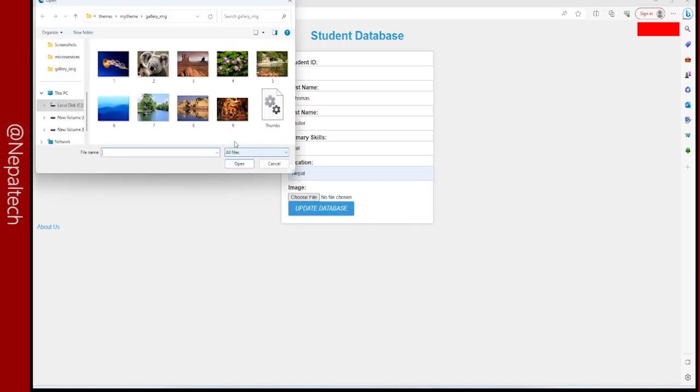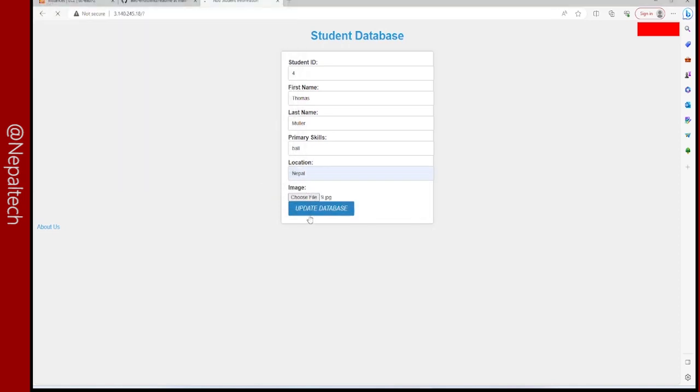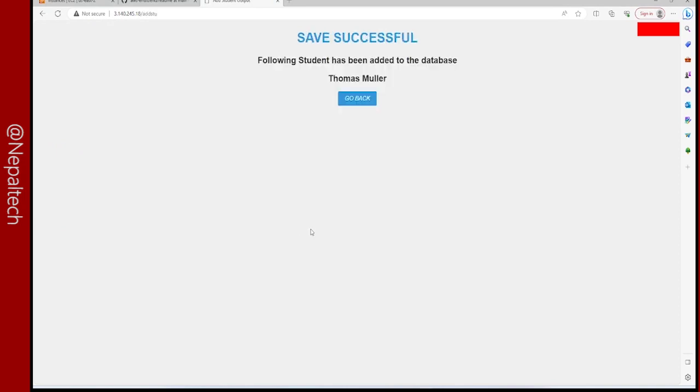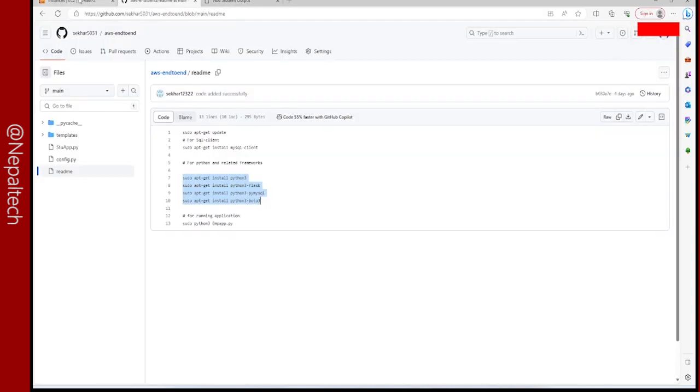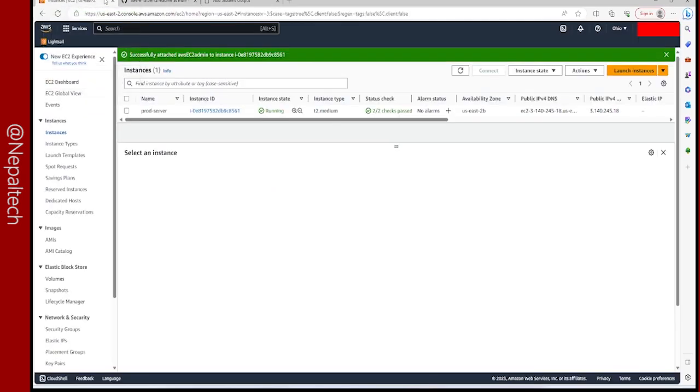and let me choose the image. So this is the image. Let me update to it. So here we can see the save is successful. Following student has been added to the database, Thomas Muller. So we added an image, and currently we are not getting the unable to locate credentials error that we were previously getting. So I think we are good to go.